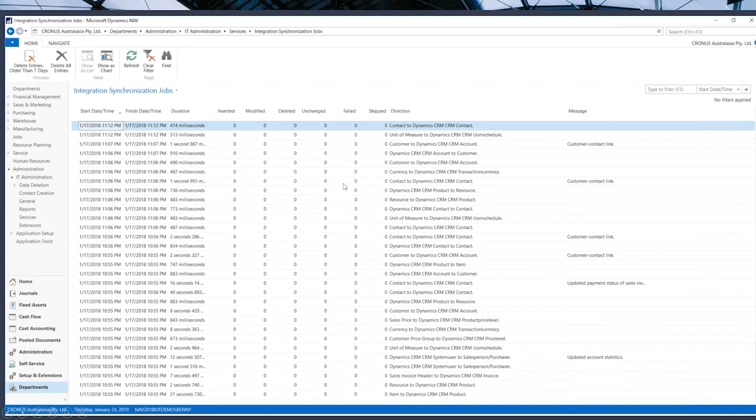So we can see exactly what's been synchronized in NAV and when, and what happened, which direction it went to as well. So there's tos and froms in terms of how the synchronization will work. So it gives us a lot more visibility into how that synchronization is working than what we previously had.